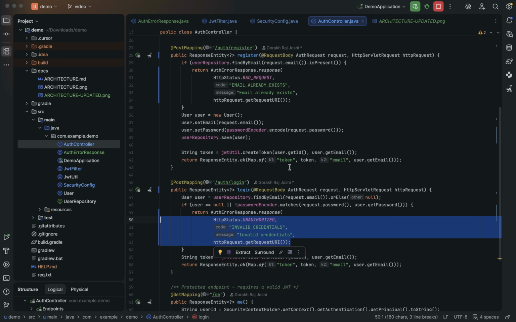Alright, that's all for this video. In the next video, we are gonna enhance this application, make it more production ready slowly, so that we can complete this authentication module and jump into the next module. Thank you so much.